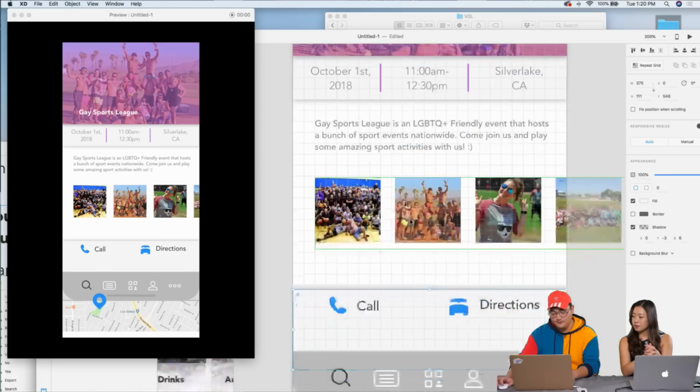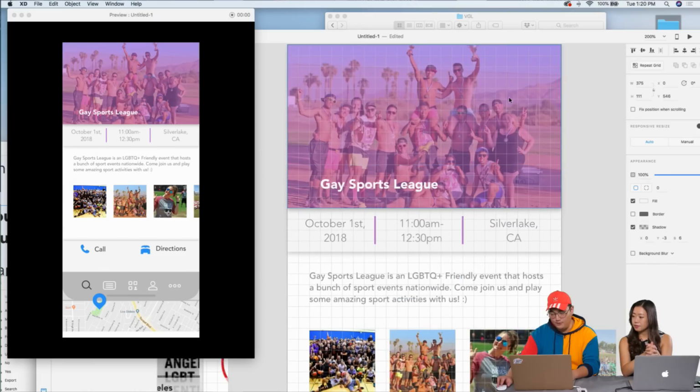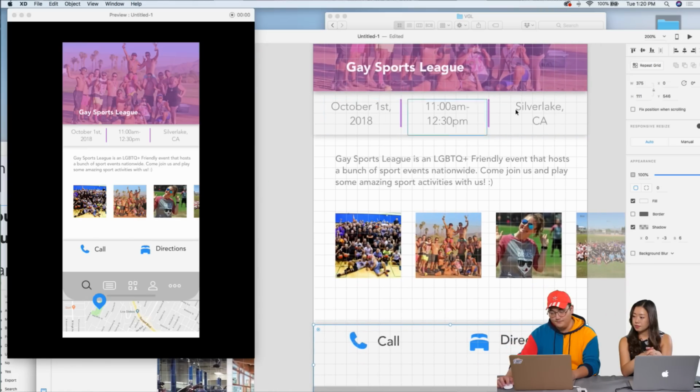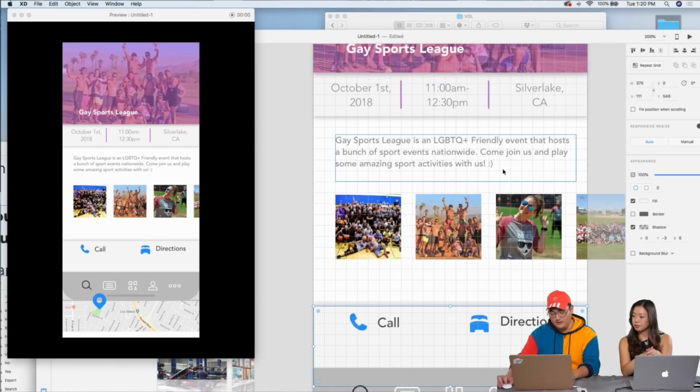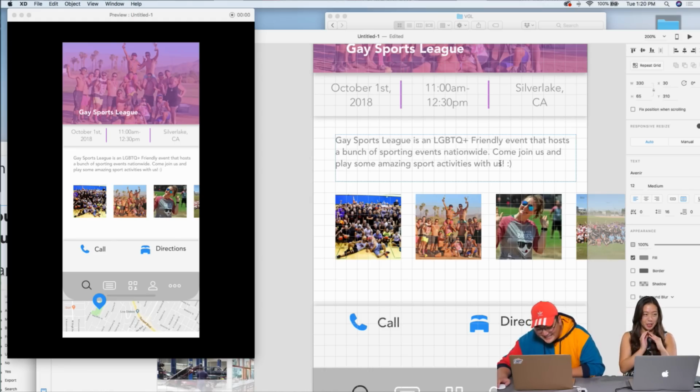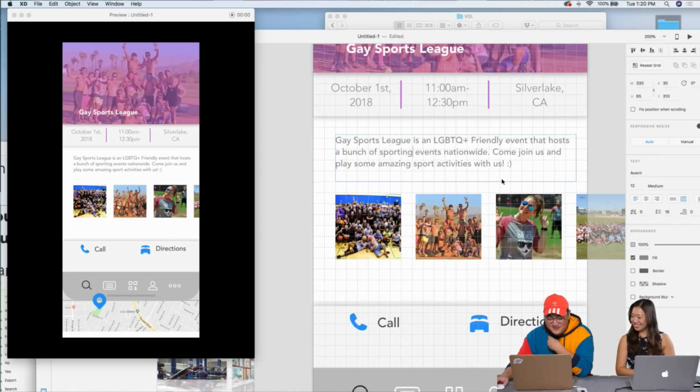Right. So we have the overlay of purple with the hero image, what it is, the details about the event, and then I just made a short little blurb: the Gay Sports League is an LGBTQ plus friendly event that hosts a bunch of sporting events. We are not sport experts here. Sporting events nationwide. Come join us and play some amazing sport activities with us.